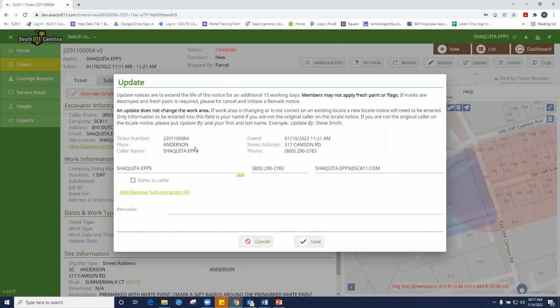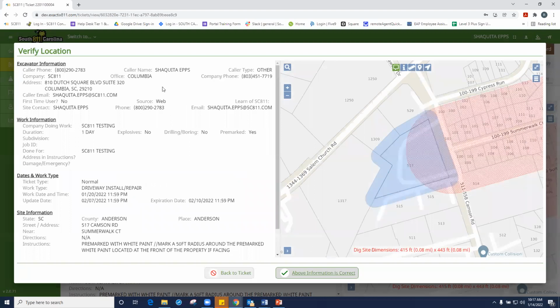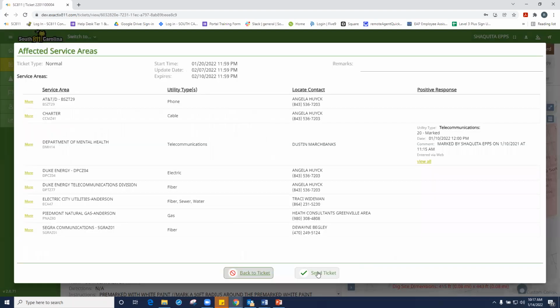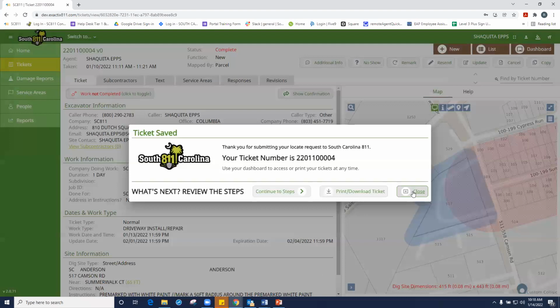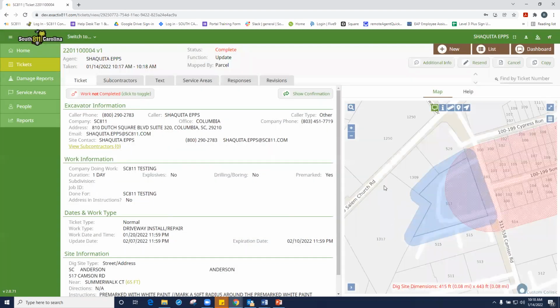Being that I am the original caller who called in this ticket, no remark needs to be left. I click save. Above information is correct. And I send the ticket. I was now given the same ticket number, but with a version 1 behind it.